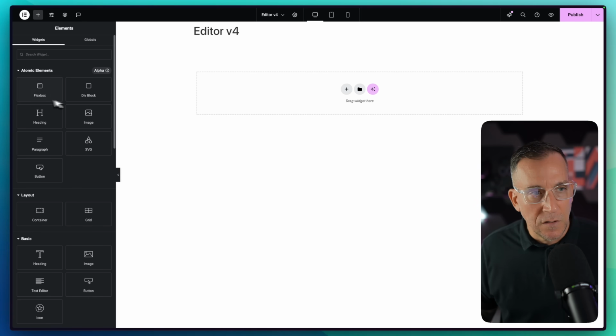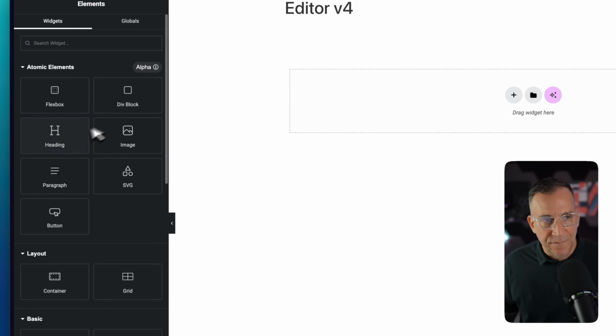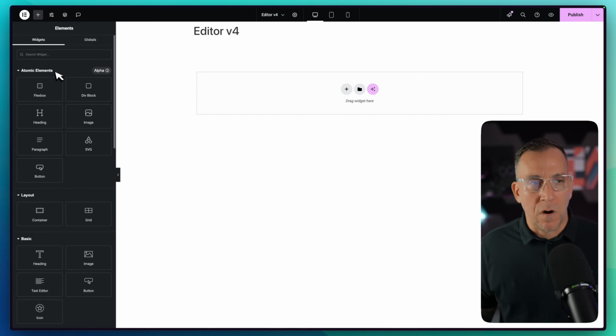But now let's take a look at what we do have in the new editor. We have our flexbox, our div, our heading, our image, paragraph, SVG, and button widgets. These are underneath the atomic elements. Now, another part of the new version 4 editor is going to be atomic components and variables. And both of those aren't released yet inside of this first release. We're only getting the classes and our states, which are the pseudos. We'll take a look at those.